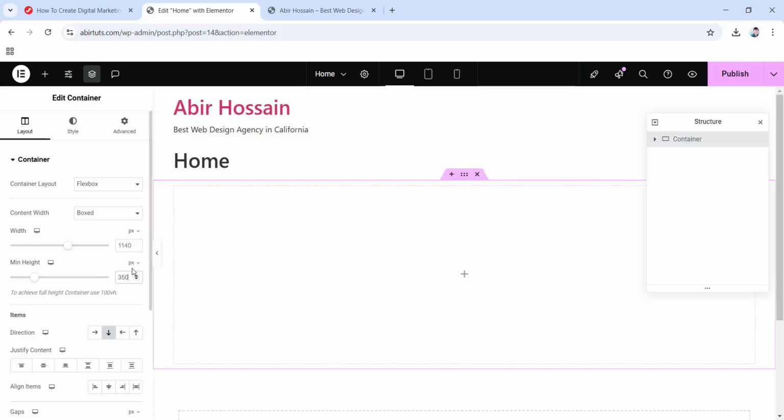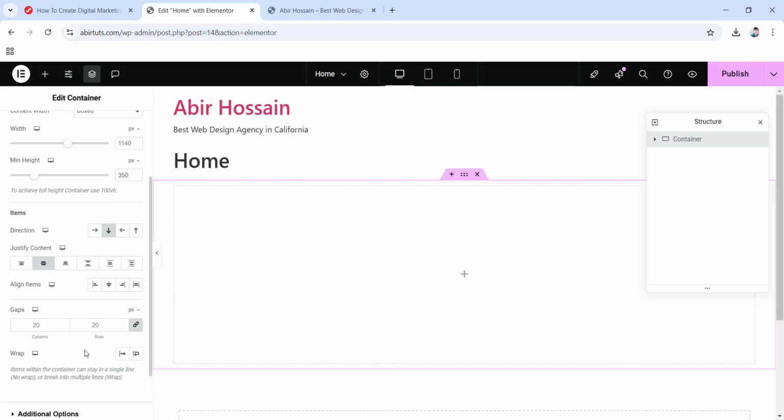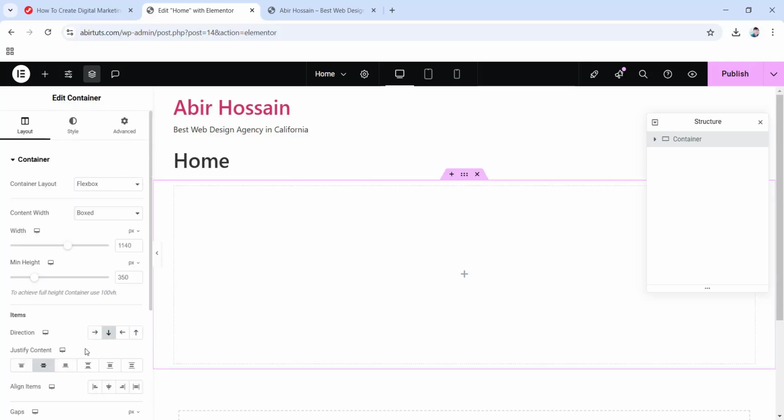And then for the moment, I'm just going to keep the justified content to center. I'll also elaborate these things as we go, but if I explain it all together, then it might get really confusing for you guys. So let's just learn one by one. In that way, it will be easier for us to understand the whole concept of the Flexbox container and the overall Elementor layout, okay?